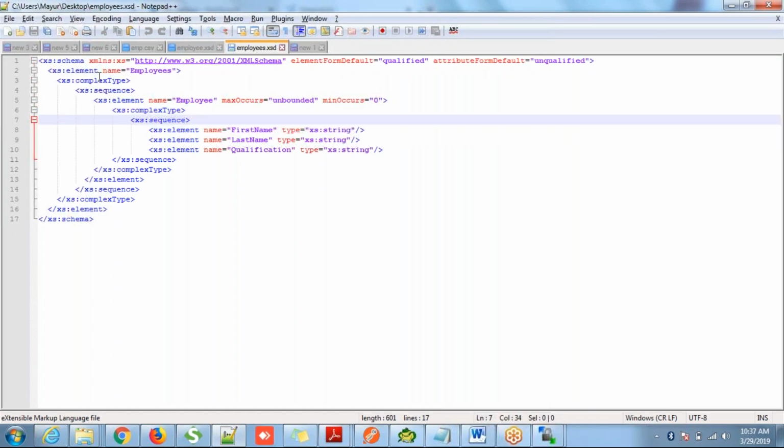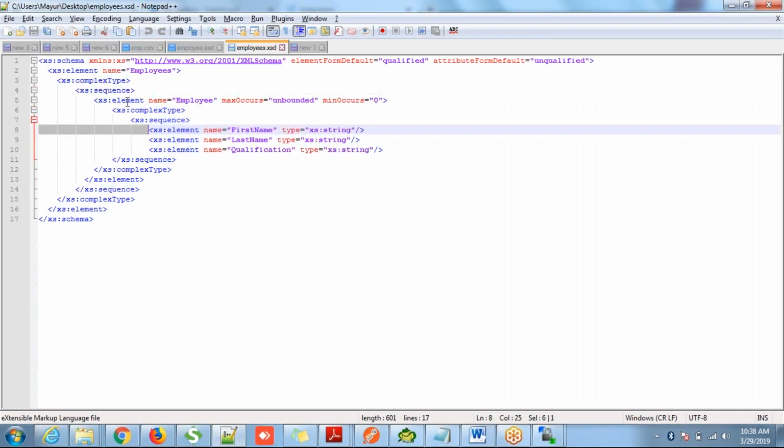Now the main thing starts from here. This is my parent element called employees. It's like an under group. Below that is one complex type sequence, so we have to follow this. If we are creating any complex type, then we have to put it in a sequence. And again the complex element name is employee.